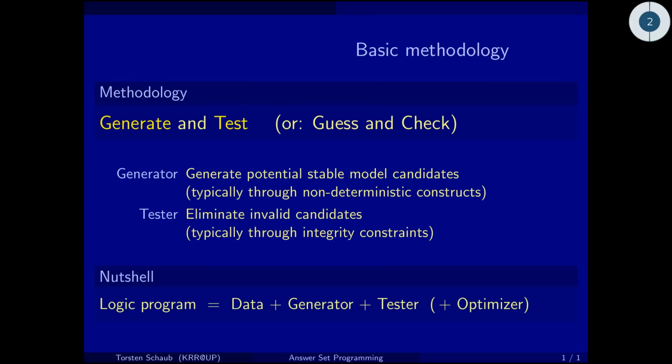In a nutshell, a logic program is then composed of several parts. For one, the problem instance, which is the data, a generator and tester part, and optionally an objective function to optimize your solutions or to find optimal solutions. Okay, now let's come to the fun part and run some of the systems.